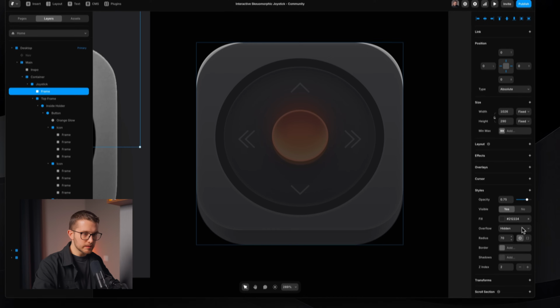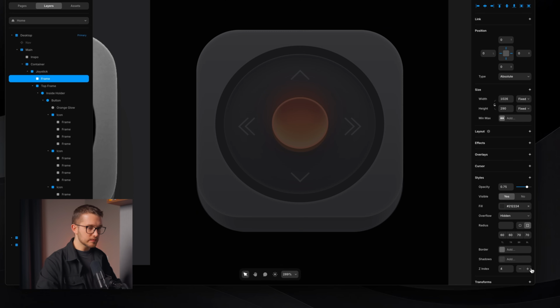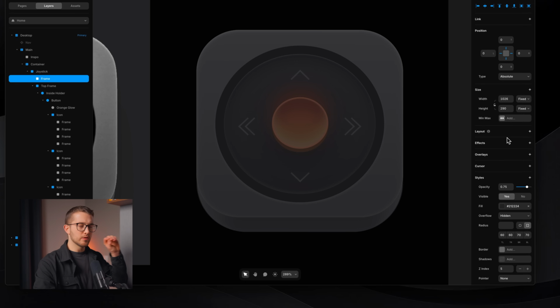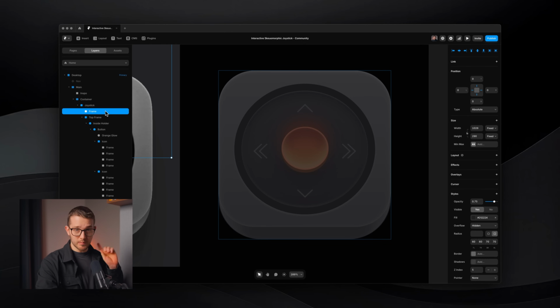Here on the top, we need a little less, as you can see. So 70 on the bottom and then 60 on the top. And then, okay, so we will set this index to 5 and then pointer events to none, so it will not prevent us from interacting with the layers below it. It's going to be important for the future.